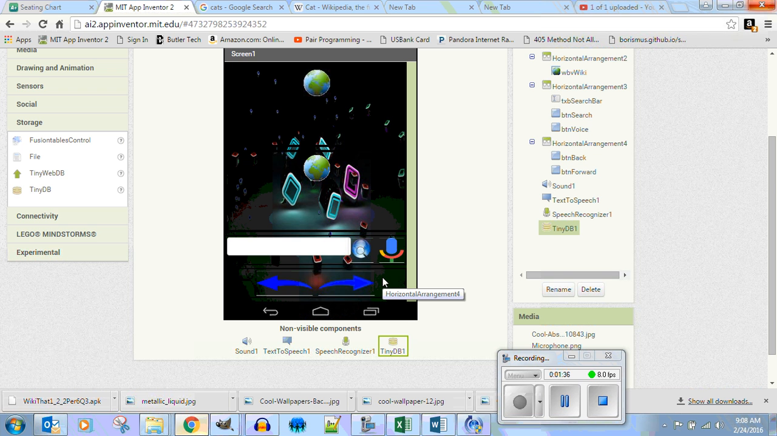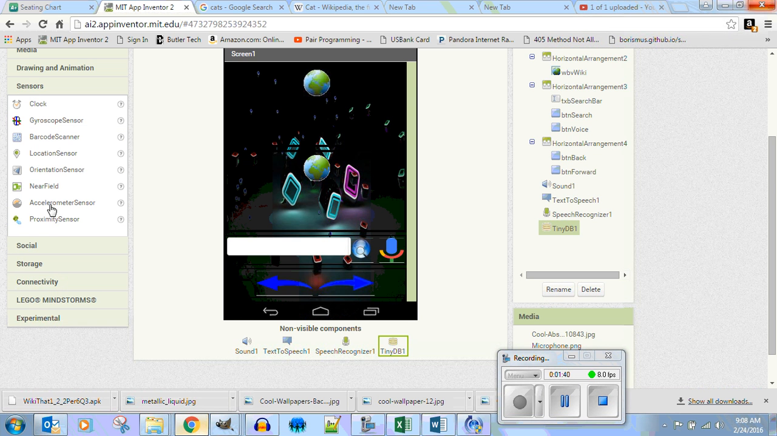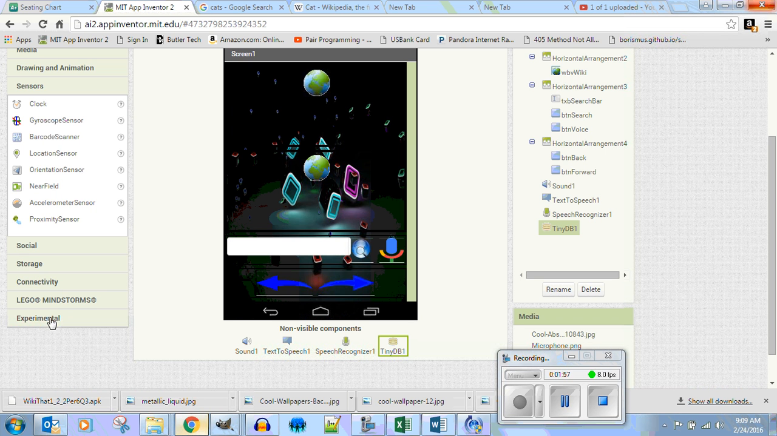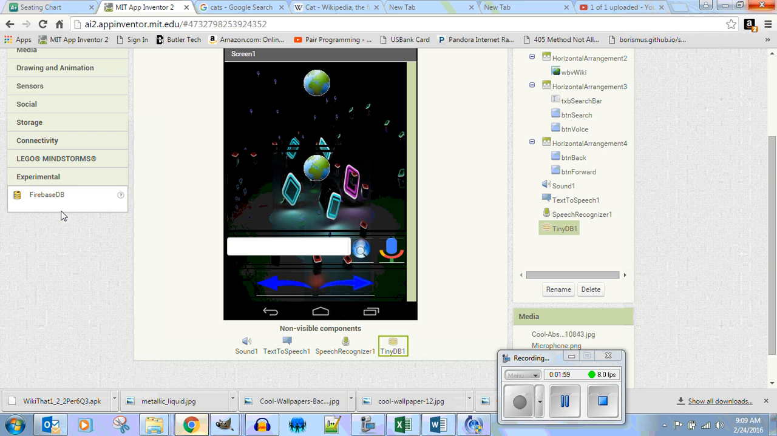What else do we need? Maybe an accelerometer. Go to sensors. Do you guys notice that this gyroscope sensor has never been there before? Did anyone get upgrades this week? Update on MIT? Yeah. I've never seen this before, so we could go here and read about that. I've never seen the experimental Firebase database before. I've never seen this Firebase DB before. This is all new, so this is stuff they're adding.